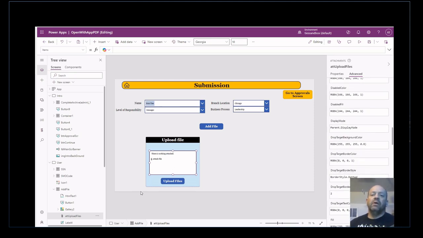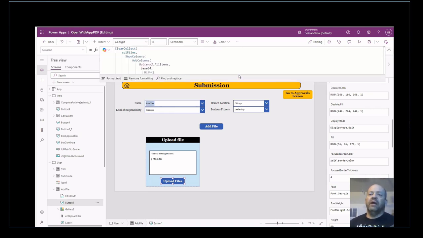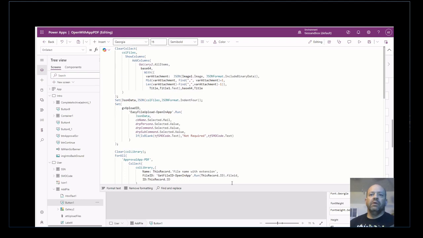Now, for the upload files button, this is where it gets a little complicated, but it's not horrible. First thing it's doing, I'm creating a collection called colFiles, and I'm grabbing the bits and bytes of the file and putting it into a property called base64, which is basically like a variable. And then all this craziness right here is just removing the double quotes around all the bits and bytes, because when we push it to Power Automate, you cannot have those in there.